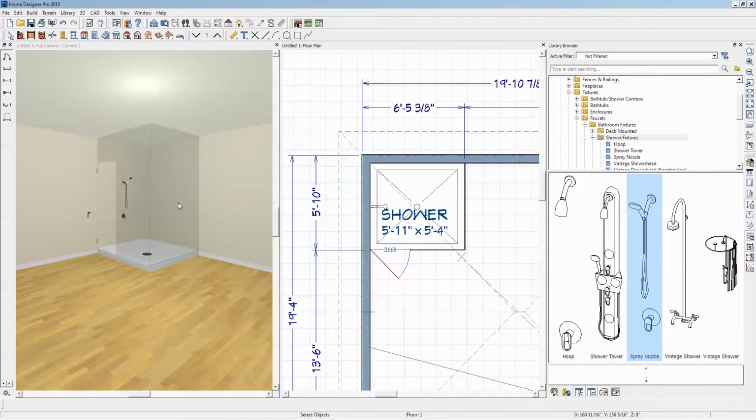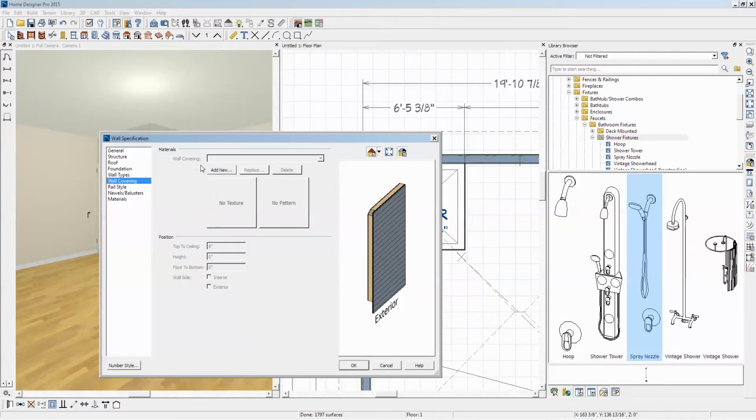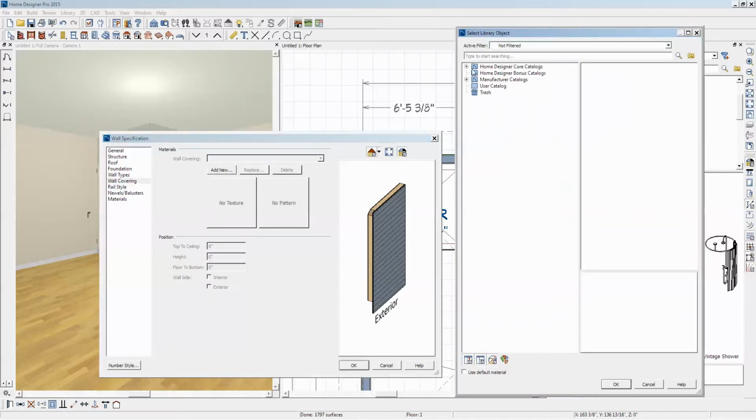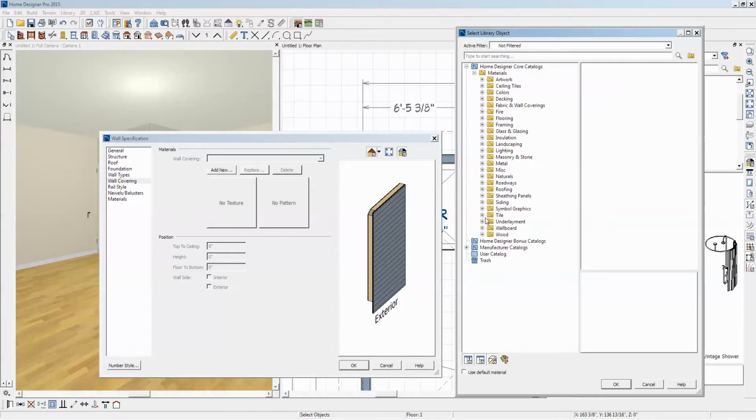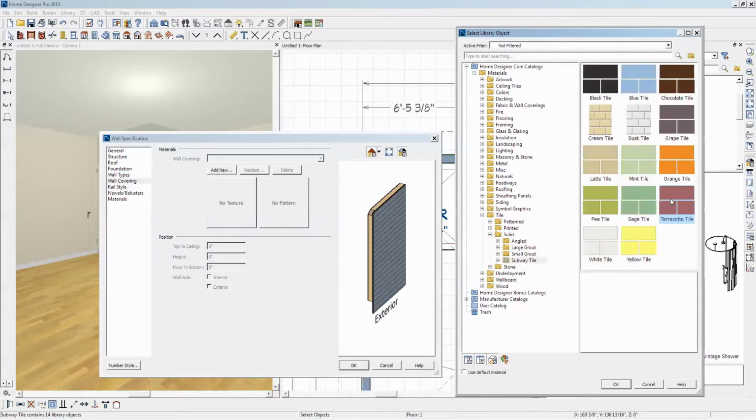There's a couple ways to do the shower. And, Pro, I think the method I would first pick would be to just use the wall break tool and break it where these glass walls meet there. That isolates these segments, which I can open up and go to the wall covering tab. Click on Add New. We'll go over and just pick some tile. Tile, solid.